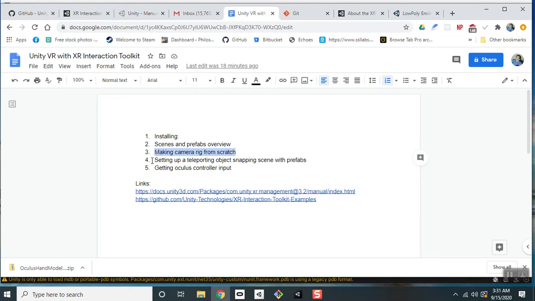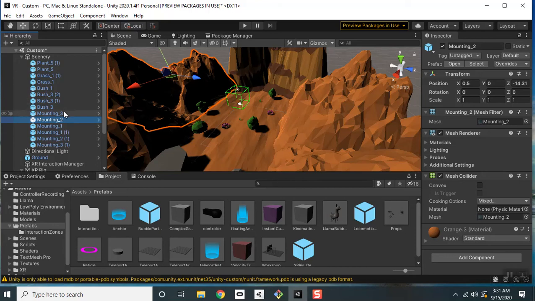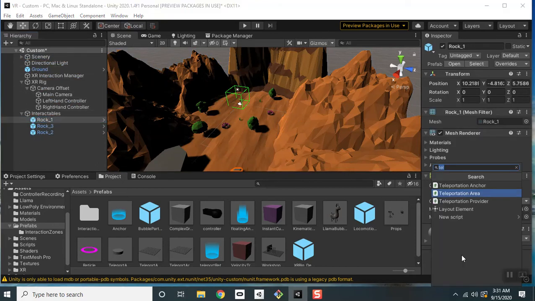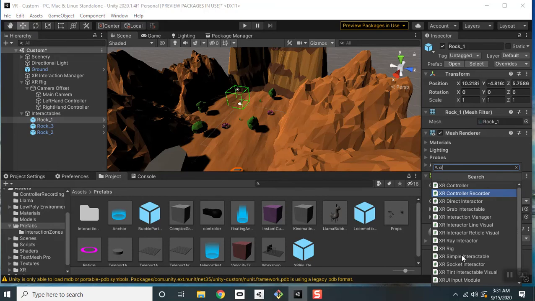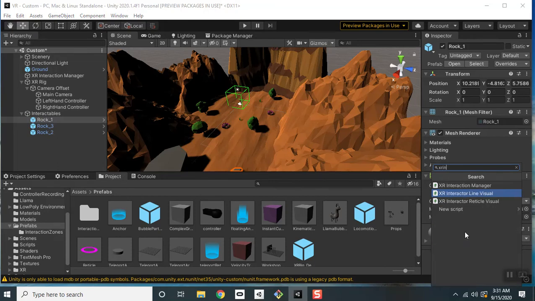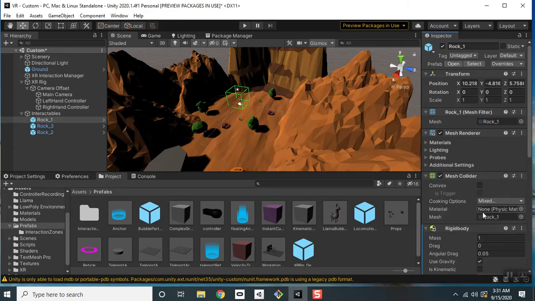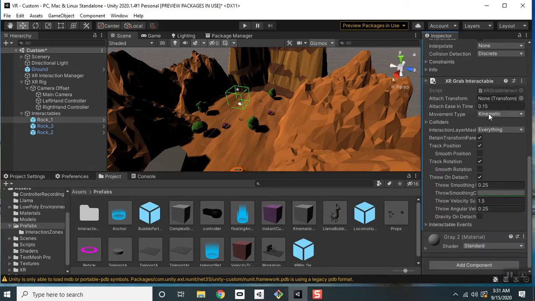All right. The next thing that I want to cover is we made a camera rig from scratch. We set up teleportation object. Let's do some object snapping with prefabs and getting Oculus controller input. So let me close down this scenery, and these rocks, let's make them so we can interact with them. So we're going to add an XR interactor. So an XR grab interactable is what we want, and that's going to add a rigid body.